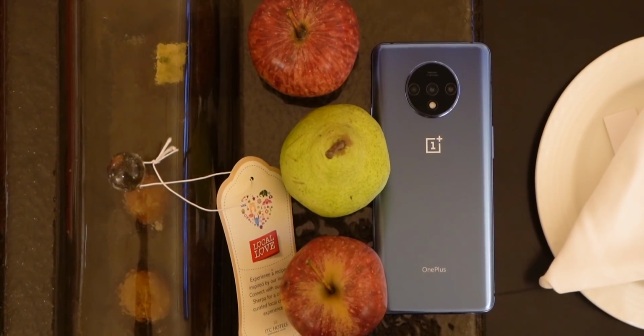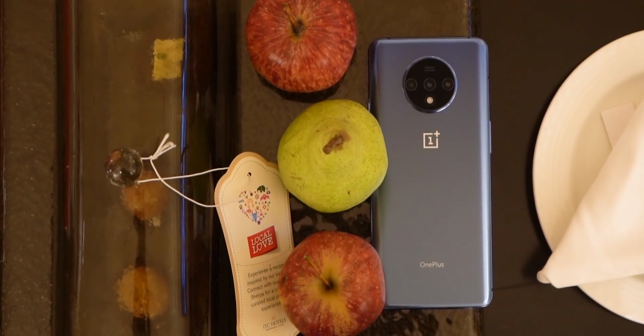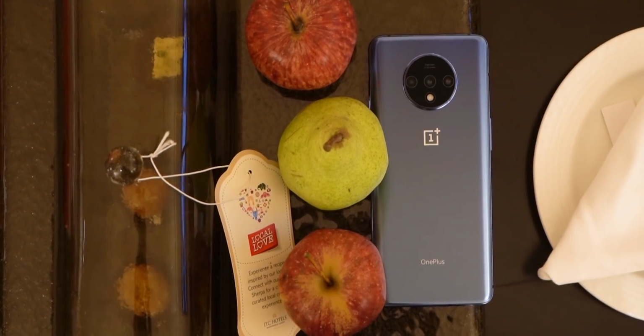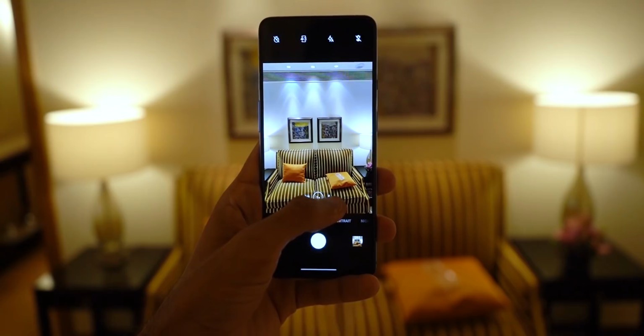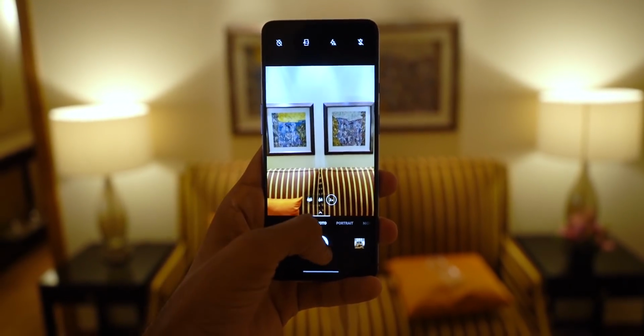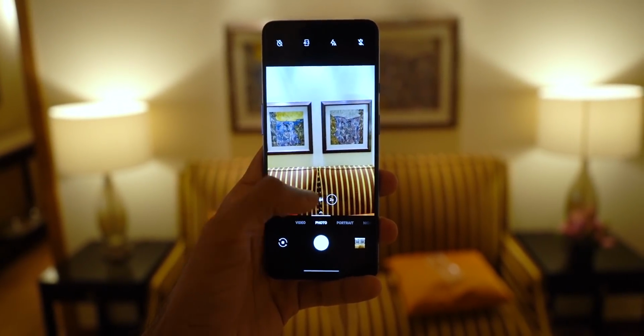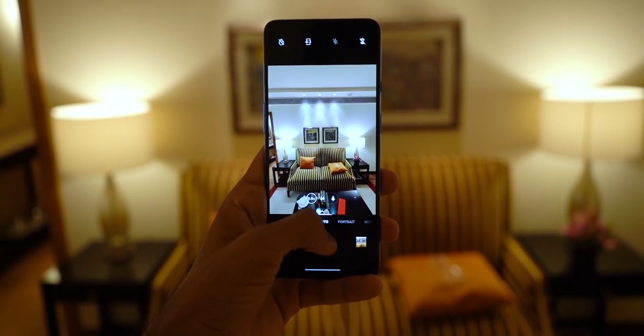The OnePlus 7T is here and it's got one of the best and the most versatile camera setups we've seen in this price segment. The question here is, does Google camera make it better? I shot a lot of pictures in several different conditions, so I have a clear idea of how the stock camera stacks up against GCAM. Of course, let's first see how to install GCAM on your brand new OnePlus 7T.